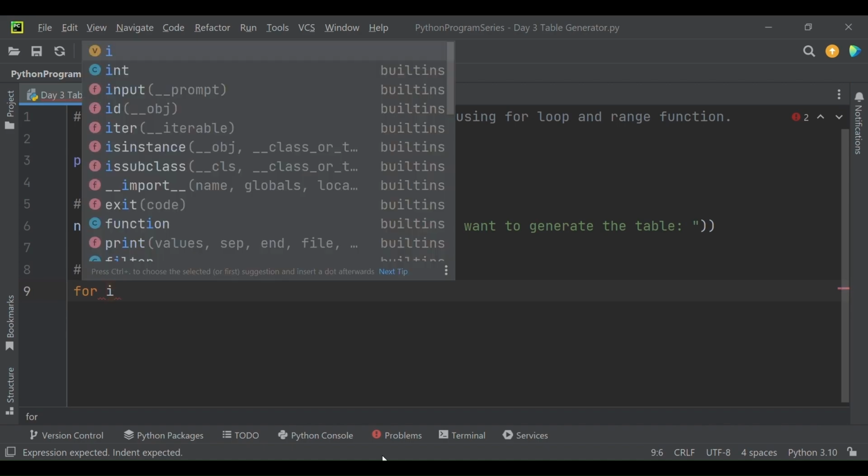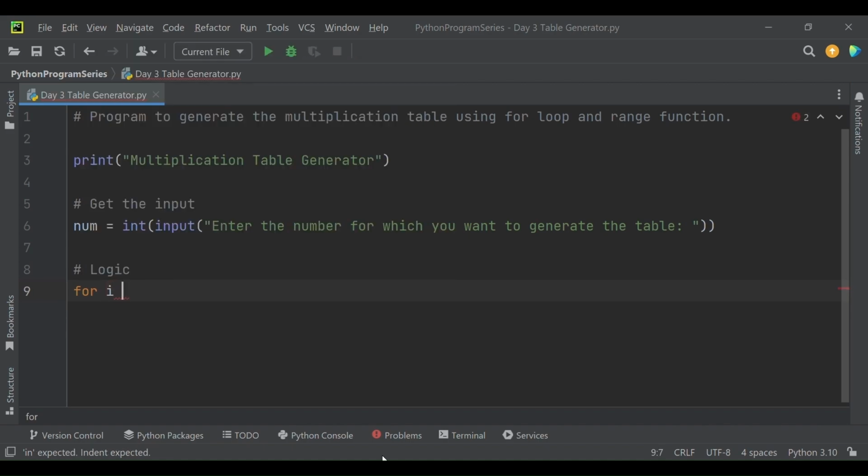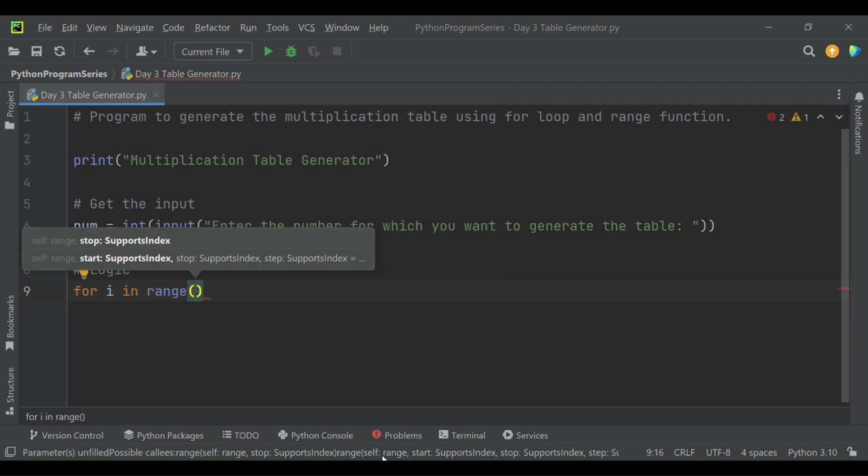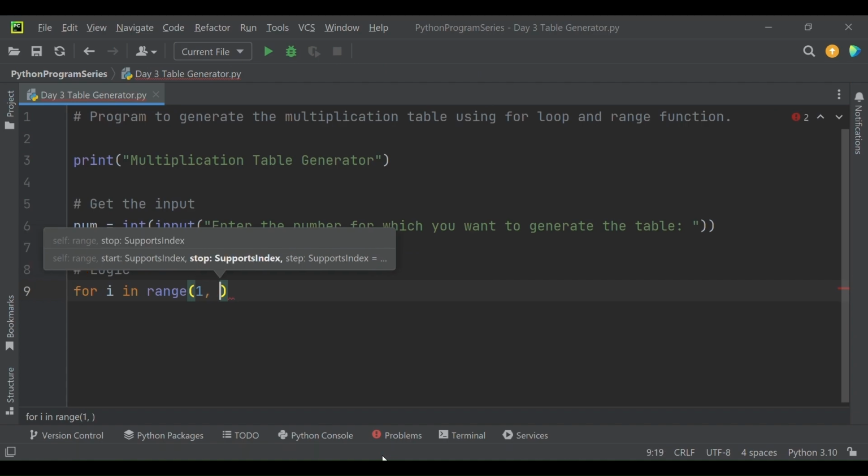For i is the iterator variable in range. Now the range function accepts a starting point which is 1 here and the ending point. So I am typing here 11. Note that although we are going from 1 to 10, but inside the range function we will be mentioning 11. 11 will not be included in the final output.